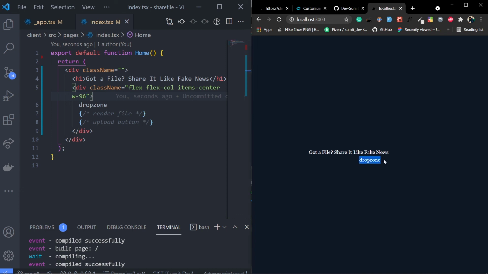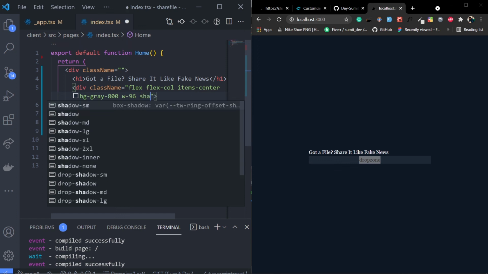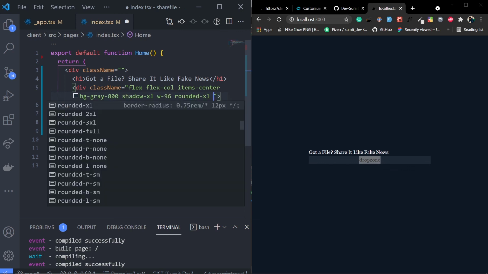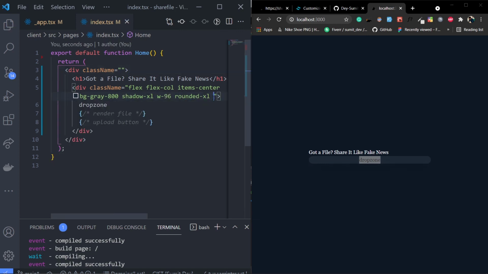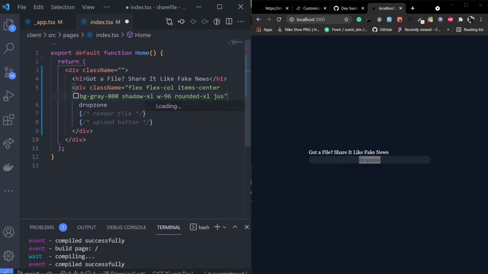Nice little drop zone. And now let's add a different background color. So bg-gray-800. Just save this. Cool, I got the gray color. I want to add some box shadow, so shadow-xl. I also want to make the corner rounded, so just use rounded. That's the beauty of Tailwind CSS. Everything is there, so rounded-xl. Cool. Also make justify-center so that it is vertically centered as the direction of the flex is column. My VS Code is damn slow.